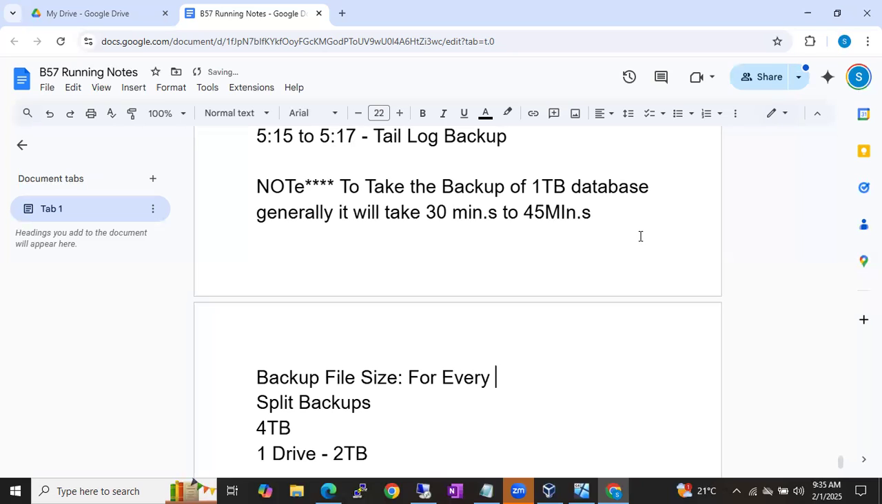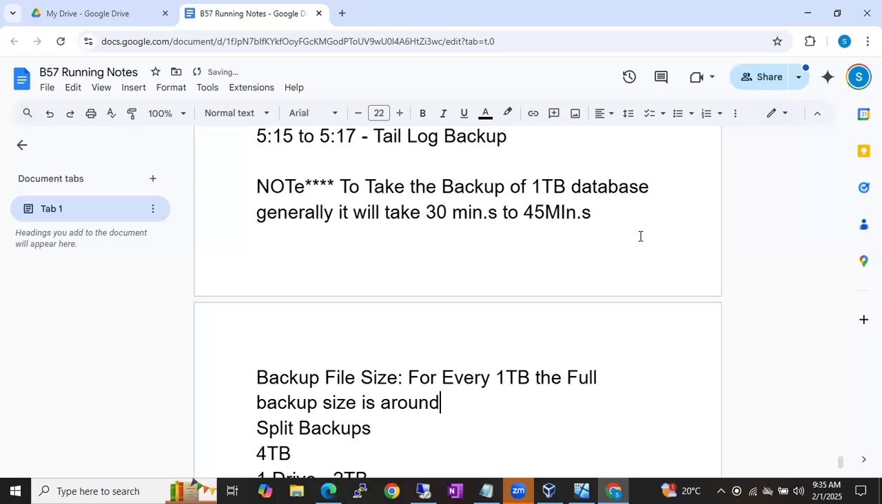For every 1 TB, the full backup size is around how much, guys? For 1 TB, how much? How much did we discuss earlier? 20 to 30 percent. I am asking the size, the backup file size. For 20 to 30 percent, okay. So a 200 GB to 300 GB file size will be there.